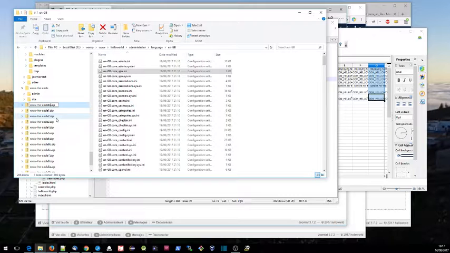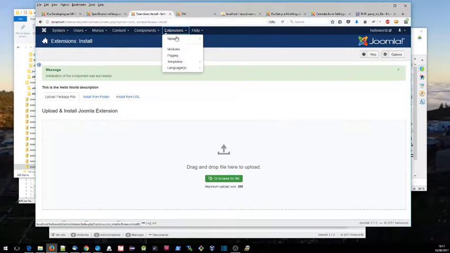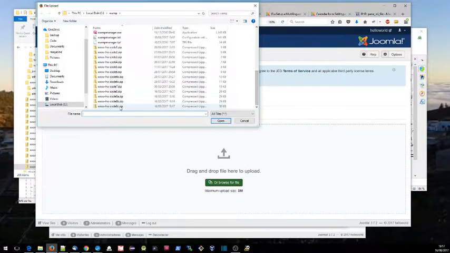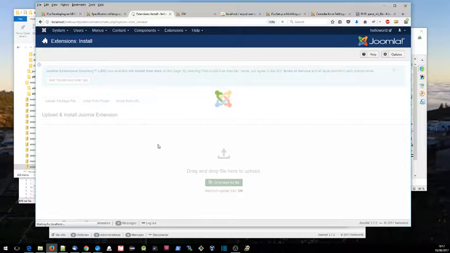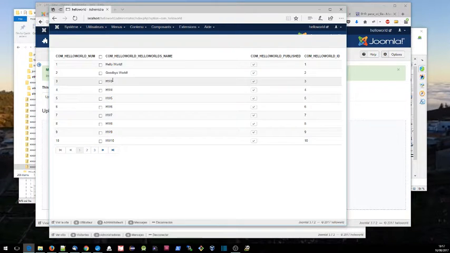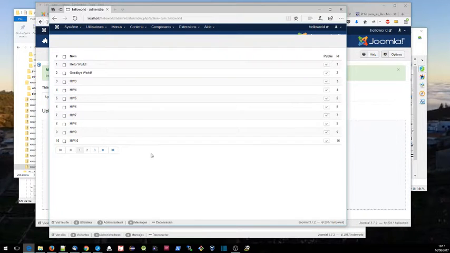And call this C. Extensions and install new version. Okay, so let's try the French one. And as you can see, the translated strings have come up here.